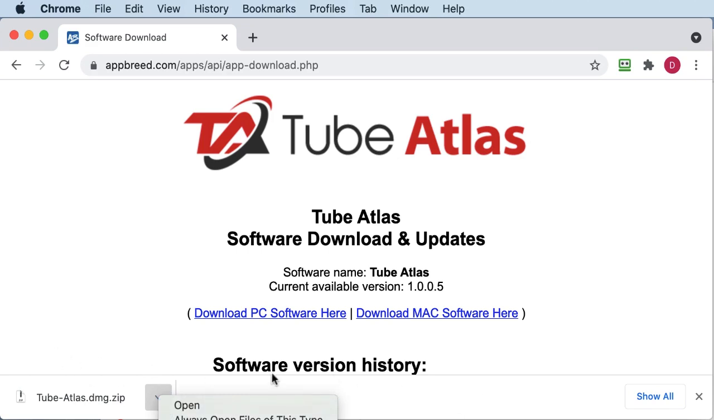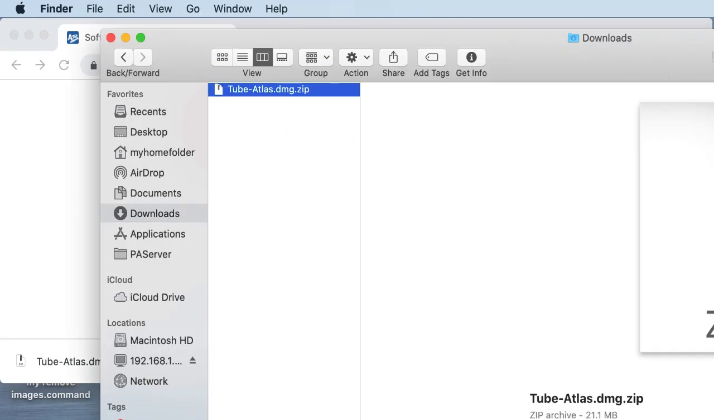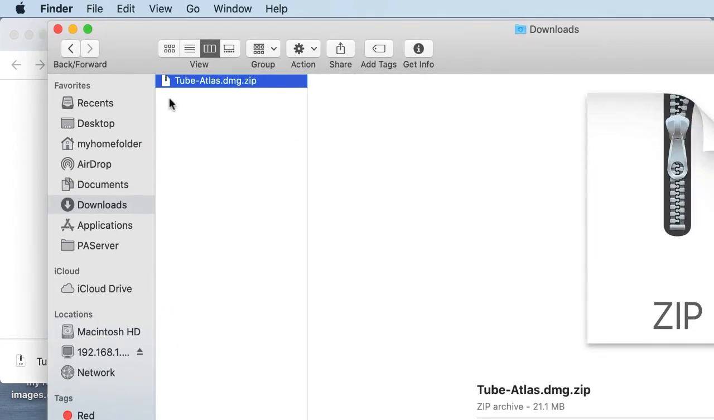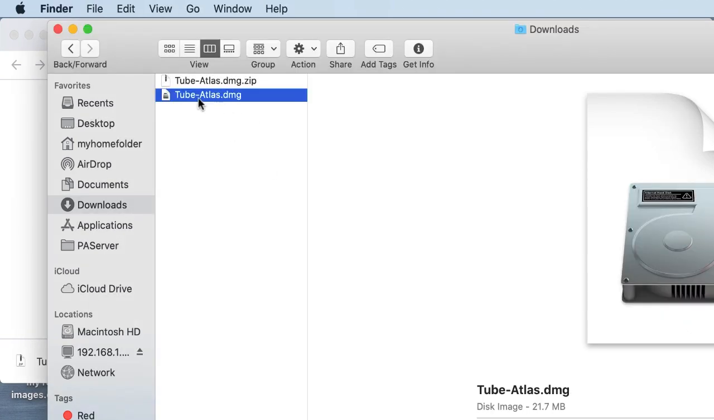So what I want to do now is click, you'll see another option there, to go to Show in Finder. So it's in my downloads folder, and what we've got here is the zip file. Inside the zip file is the compressed setup file. So it's a disk image file. All we have to do to extract the contents is just double click that, and it'll automatically extract the contents in the same location. So now it's a tubeatlas.dmg file. That's a disk image file. Let's go ahead and double click that disk image file.